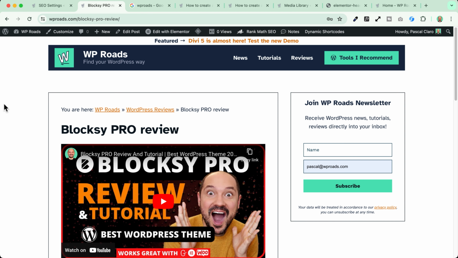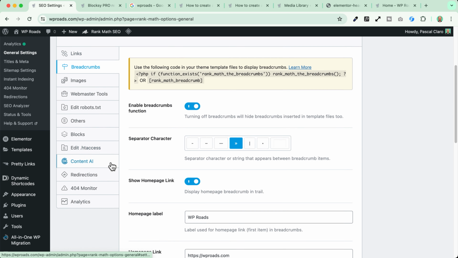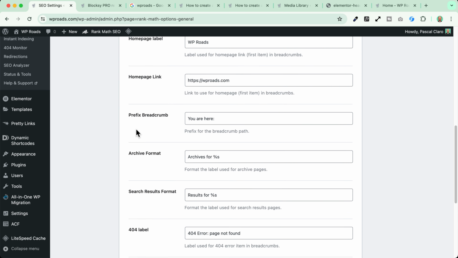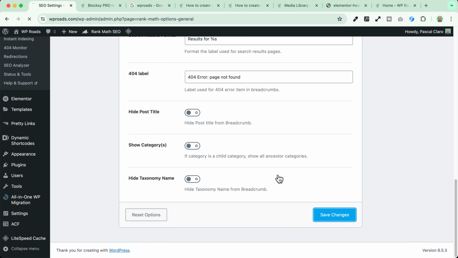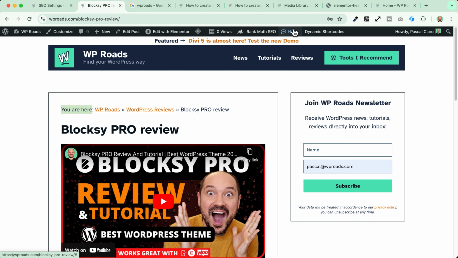I like it. And instead of using "you are here", I can also insert, for example, a different kind of content there. Or I can just leave it blank. For example, in my case, I will leave it blank and save changes. And voila, let's purge all. Okay, so these are my breadcrumbs.